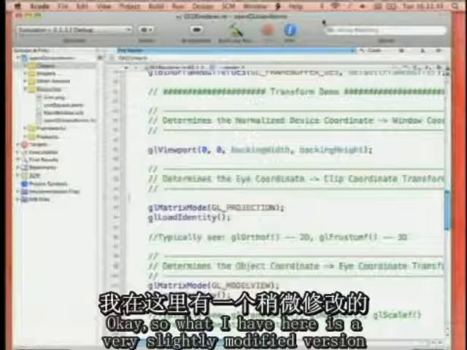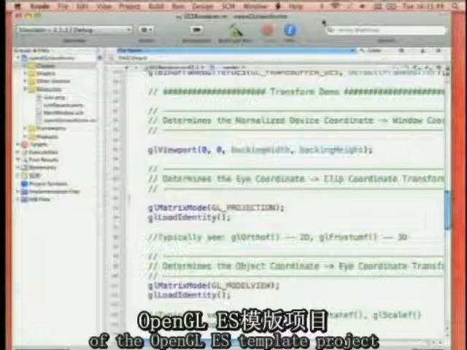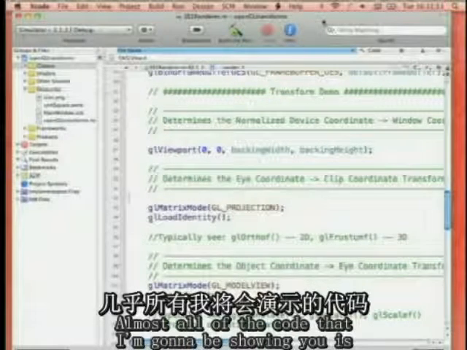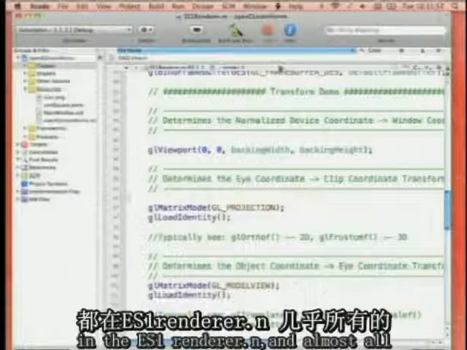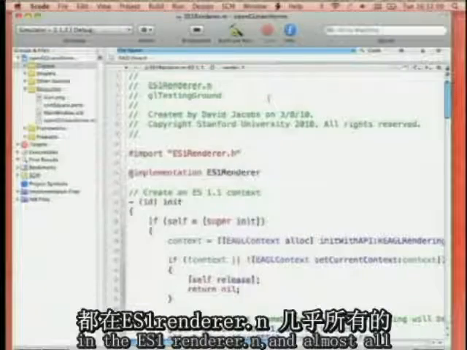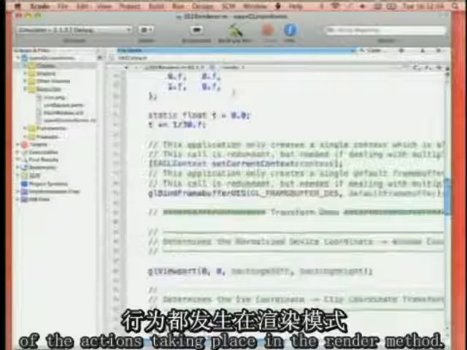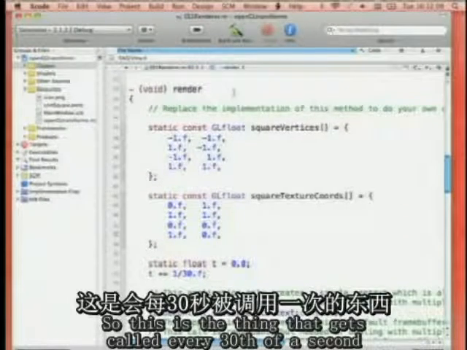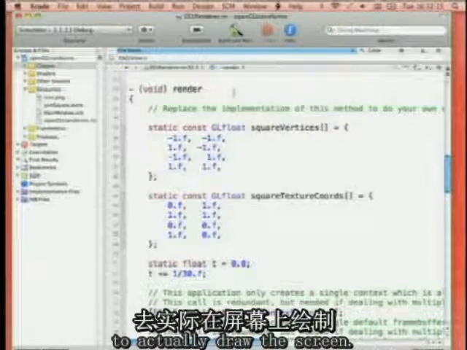So what I have here is a very slightly modified version of the OpenGL ES template project that you create with Xcode. Almost all of the code that I'm going to be showing you is in the ES1 renderer.m, and almost all of the action is taking place in the render method. This is the thing that gets called every 30th of a second or so, depending on how the timer is set up, to actually draw the screen.